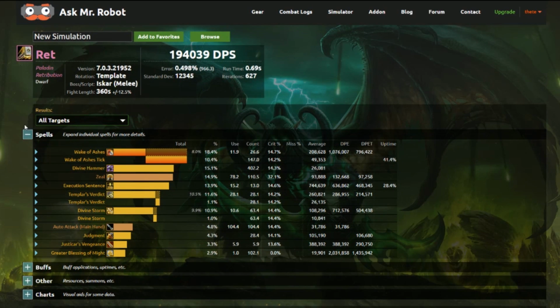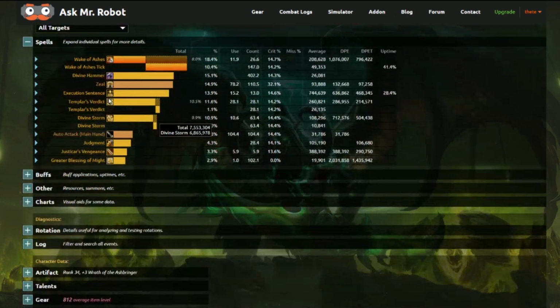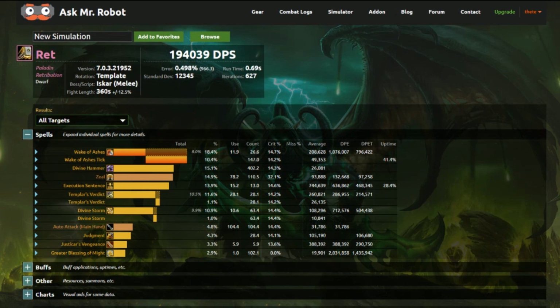Right, there we go. So it gives us a number of things here. It gives us an overall DPS figure. Remember, at the moment this wouldn't be accurate, but hopefully it gives you some idea. It's for a set amount of time, so this is talking about 6 minutes, give or take 12.5%. At the moment we can't really change that, but the aim is that at some point you would be able to amend that.